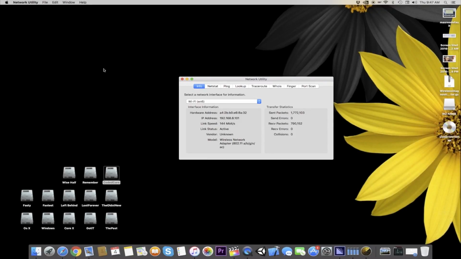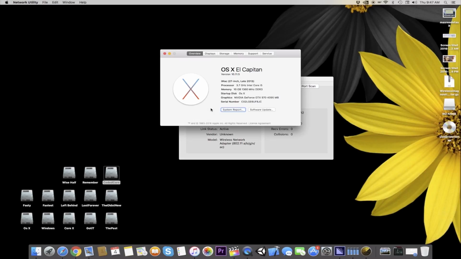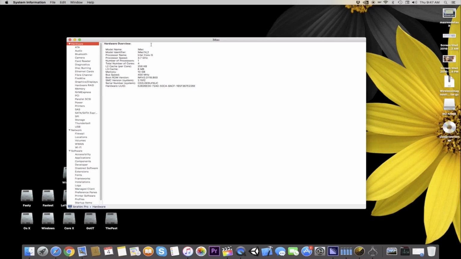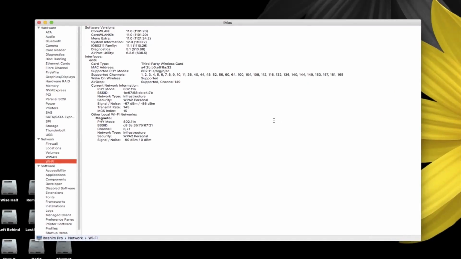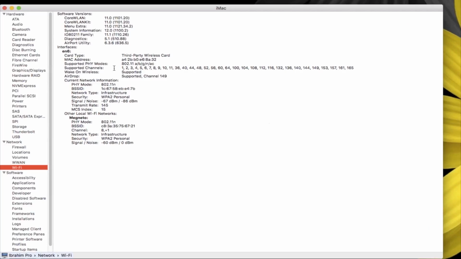Before doing the benchmark, we will just look at the specs and the compatibility with the Mac. Let this thing load. Congratulations, it supports all the bands and wireless channels which are known. It supports all the modes A, B, G, N, and the fastest, AC. And the AirDrop facility is also activated on channel 149.